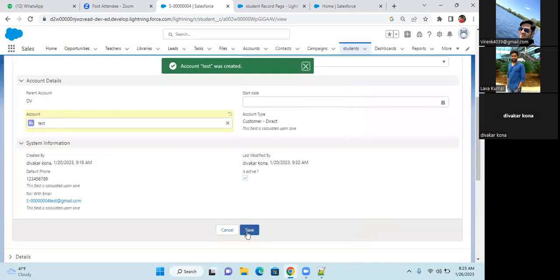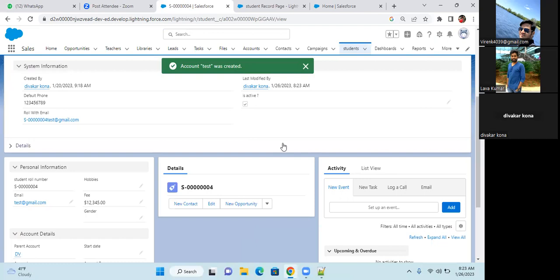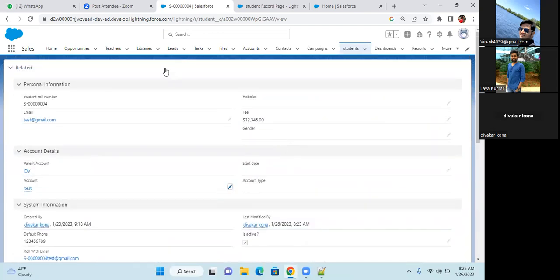So if I save it right now, you see the top section is gone because it was set to show if the account type is direct. Right now it is blank, so it's gone. So that's all about the Flexi page.